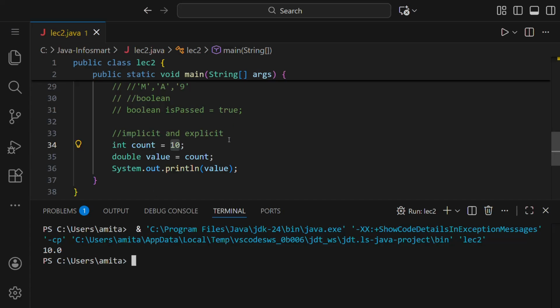So here there is no data loss, and that's why this integer value itself converts into double value when we have mentioned this data type.